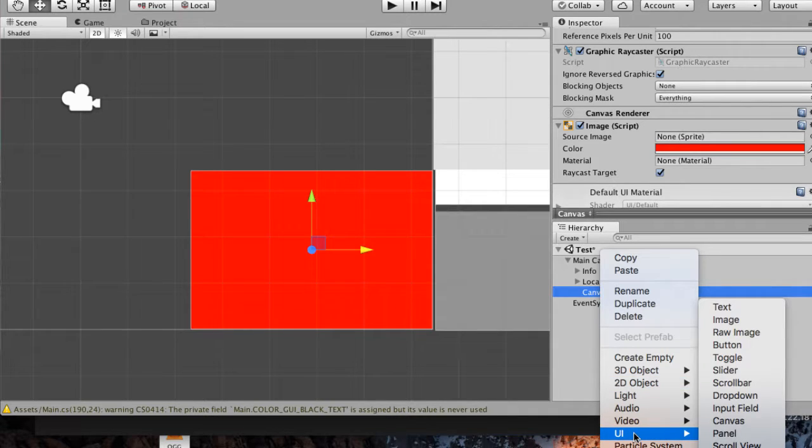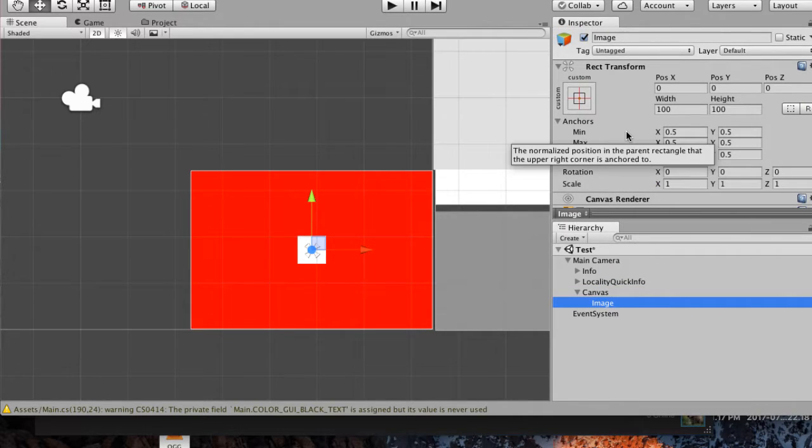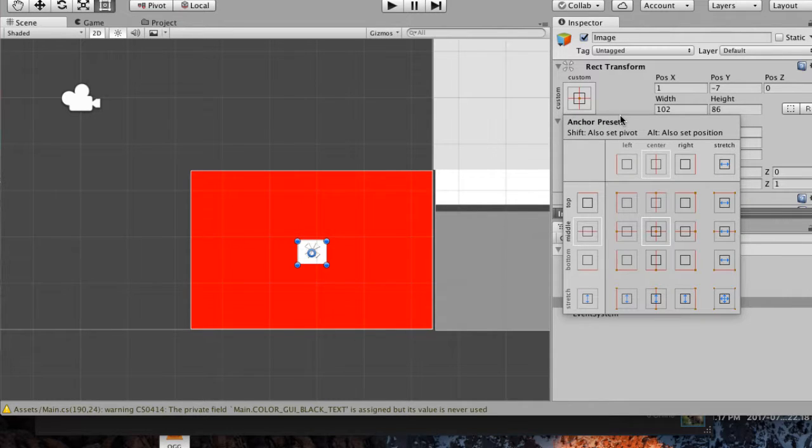Now, if you want to add a section of the piece of user interface, you might add an image. And to position this image, instead of doing it manually, like clicking on here and resizing it or whatever, you might want to use these anchor presets. You can press Alt to actually get these nice presets.